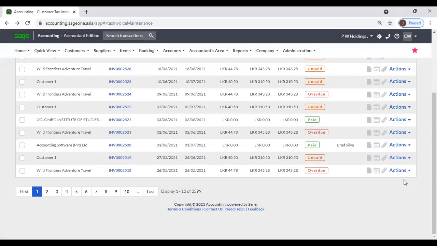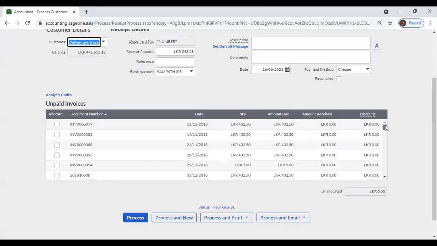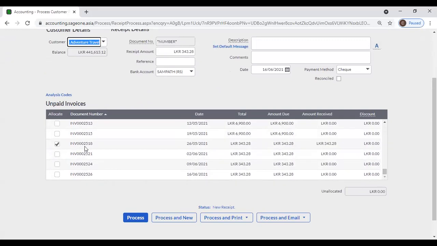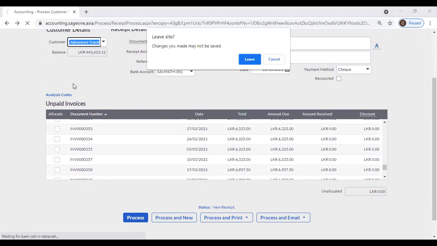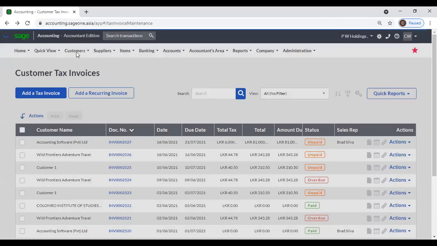Okay. Now here also we will allocate this to INV 0002518. Go to actions, create receipt. The system will allocate to 2518. Okay, like that we can enter customer receipts.